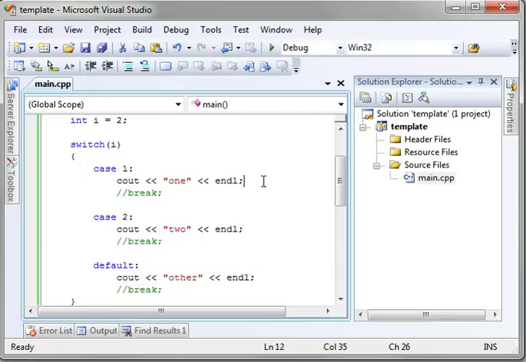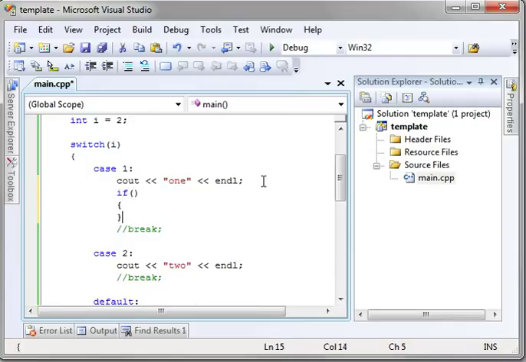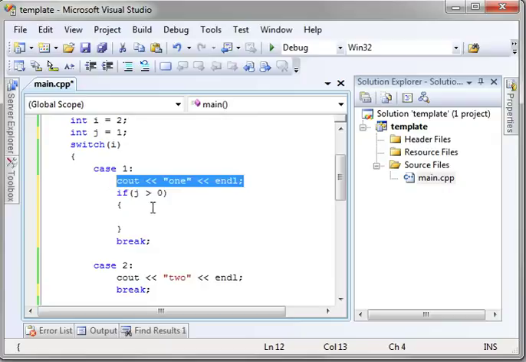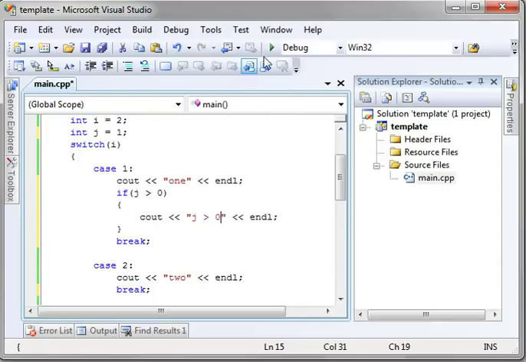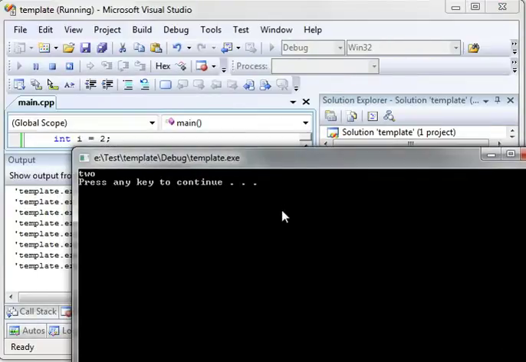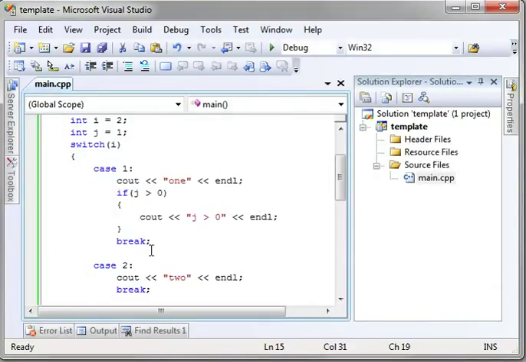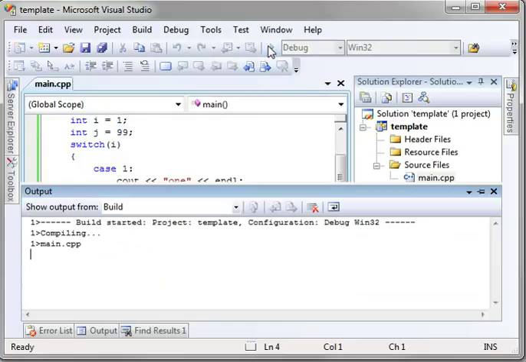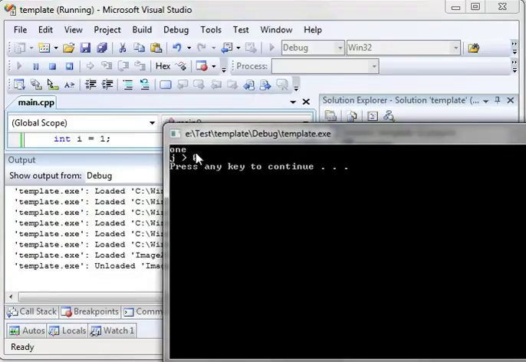You can, however, add an if statement in here and do something like that. Like, let's actually throw the breaks back in there. And let's just say int j equals 1. We'll say if j is greater than 0. And let's just throw some more code in here. We're going to say j greater than 0. And you can see, whoops, 2. What did we do wrong here? That's right. We need to set this to 1. Set this to 99 just for the sake of clarity here. Okay, now our example should run. Sorry about that. So we have 1 and then j greater than 0.